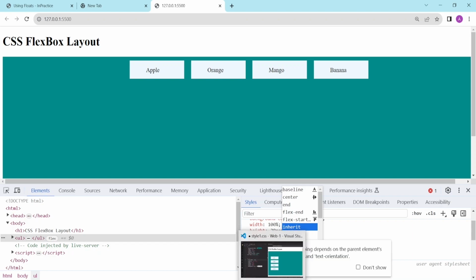And that's it. In this video we learned about the properties that we can use on our flex container. In the upcoming video I will show you the properties that we can use on these flex items that are inside of our flex container.